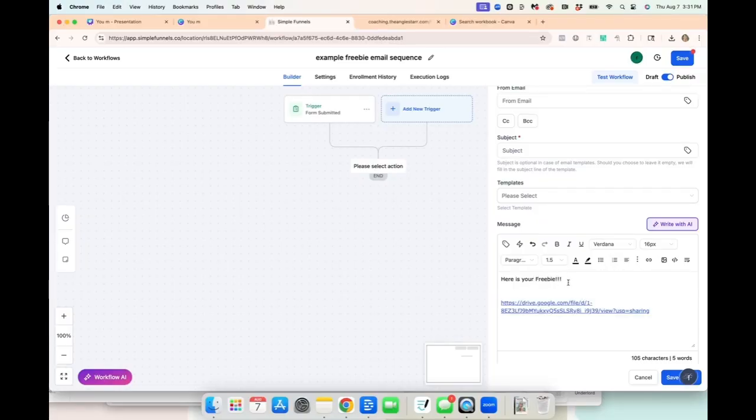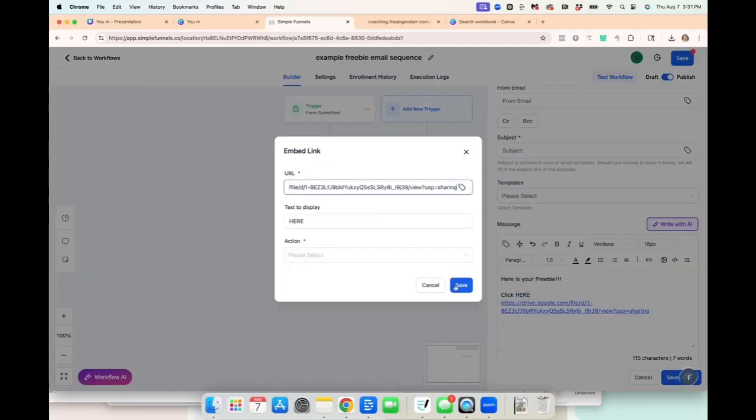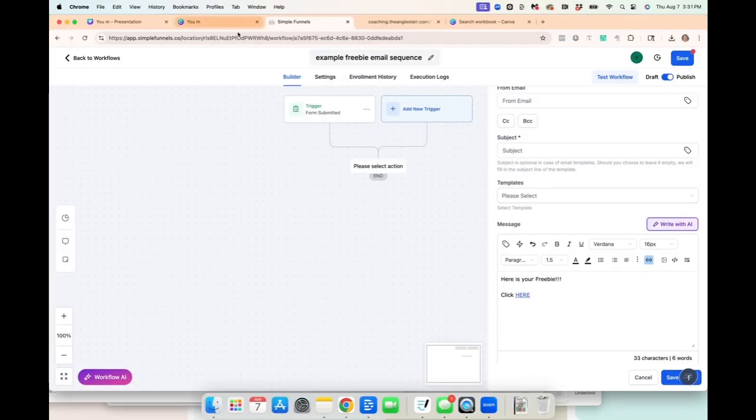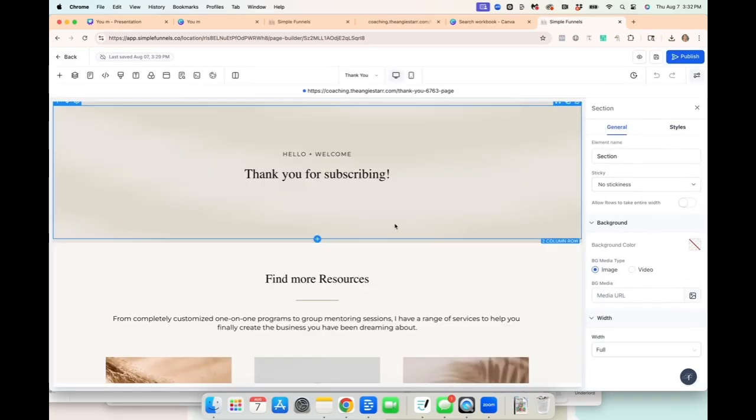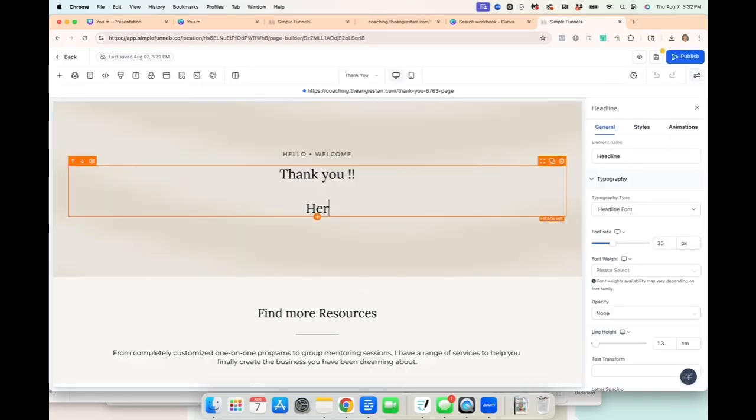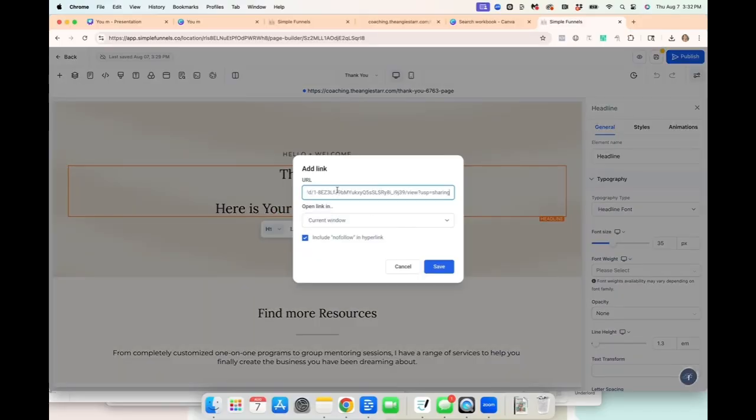We can make it look pretty by saying this, click here, highlighting this, and adding the link like this if you don't want that URL. Also, let me go back one step. I'm going to go back to this funnel and we can also deliver the freebie here, okay? So this could say, thank you. Here is your freebie workbook. And what I would do is I would highlight it and then add that URL right there.